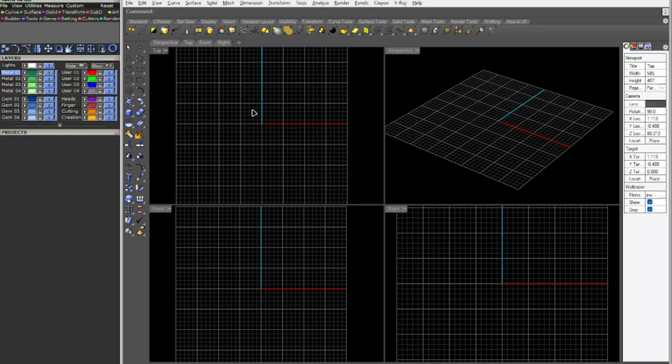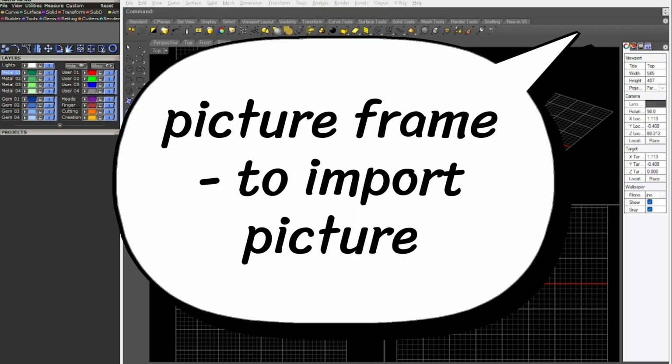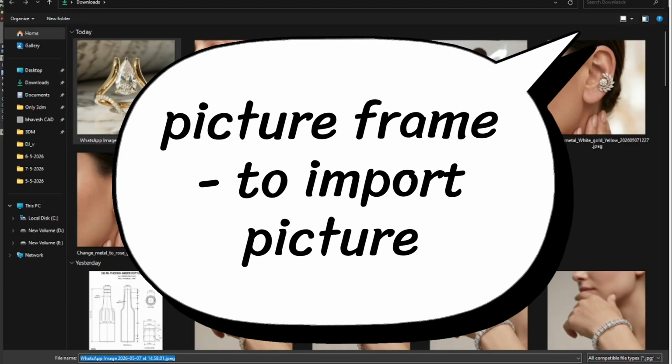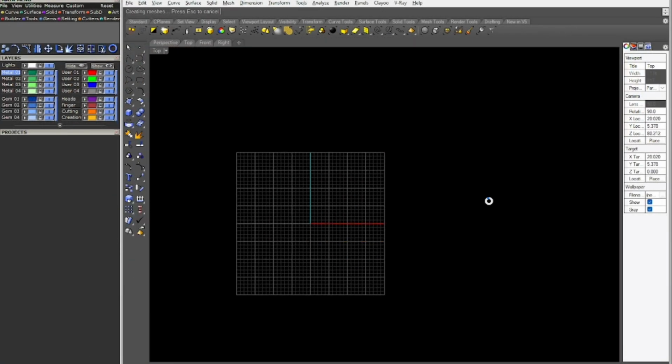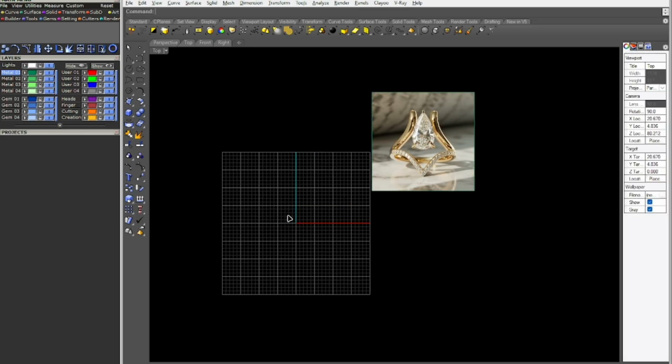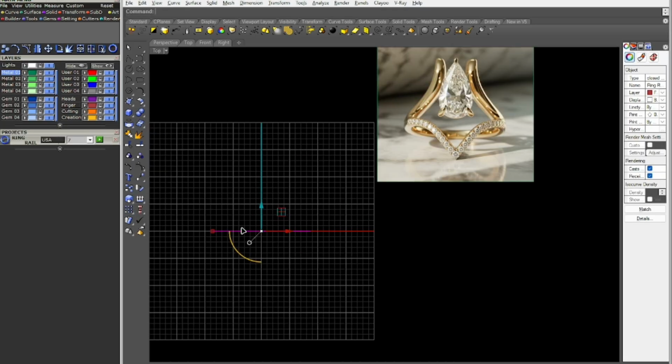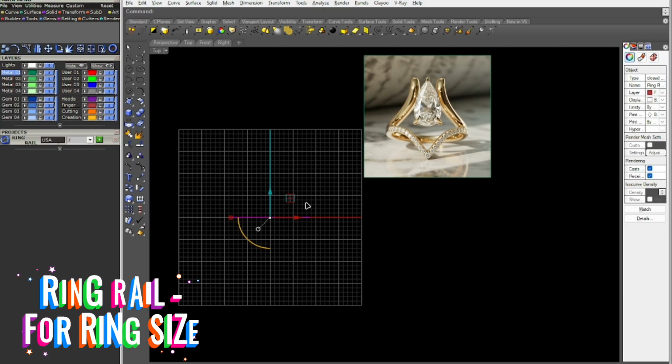Okay, so let's learn this tutorial. Let's first import our photo. For that, we use the import image picture command. Now set the ring rail you require first. Then next.